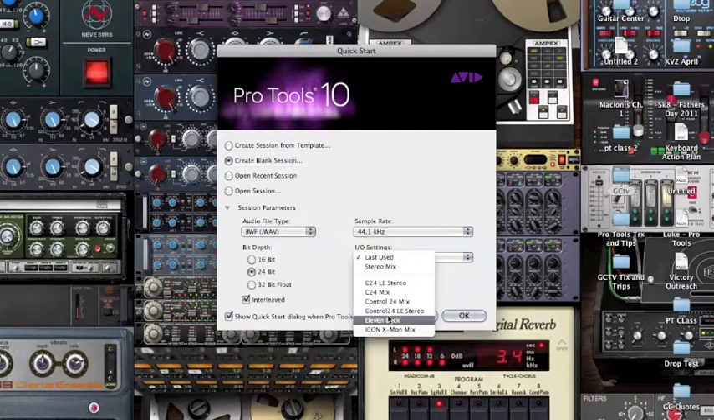If you're using an 11 rack, you have a preset to set every in and out on your interface for the software, which is pretty cool. C24, Control 24 mixes, icons, and so forth. So we're going to keep that on last used.